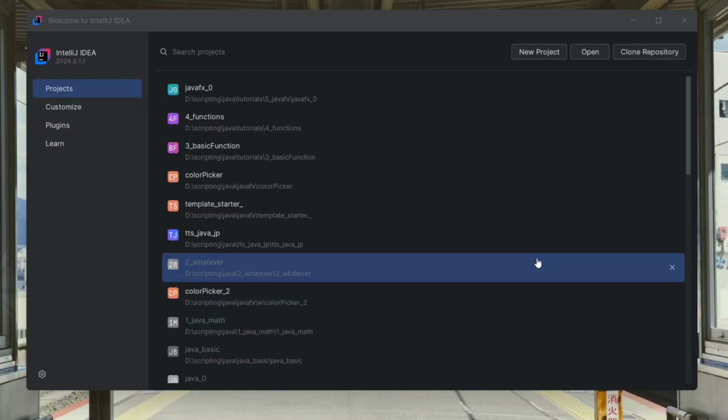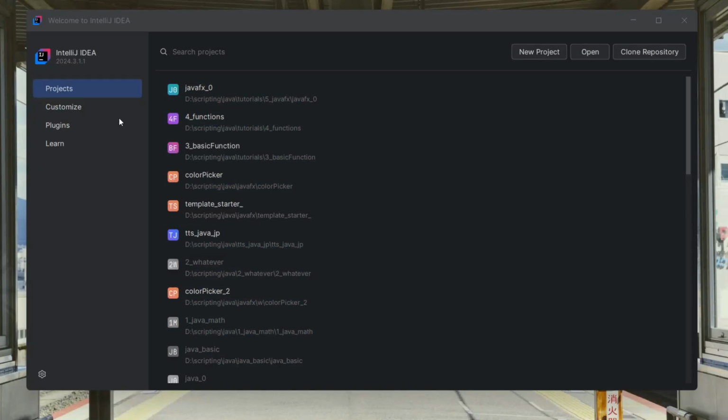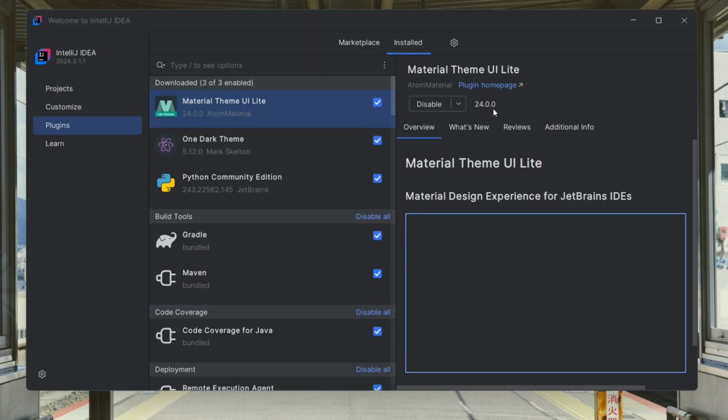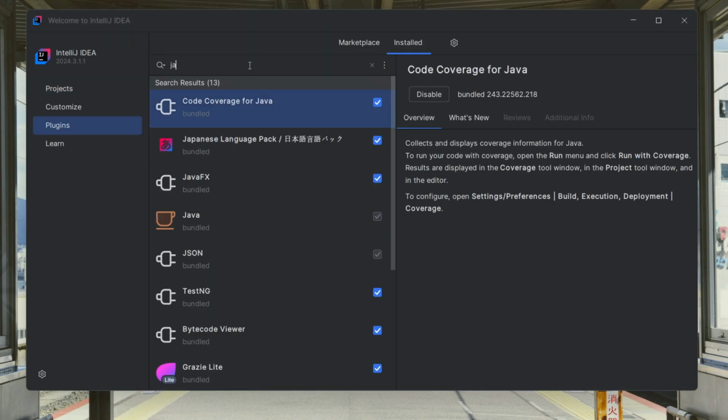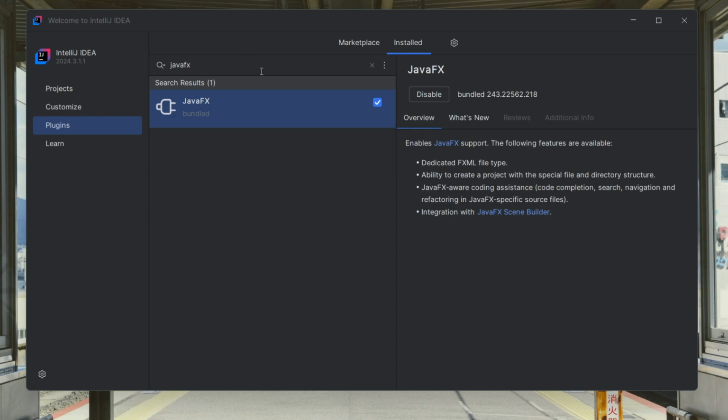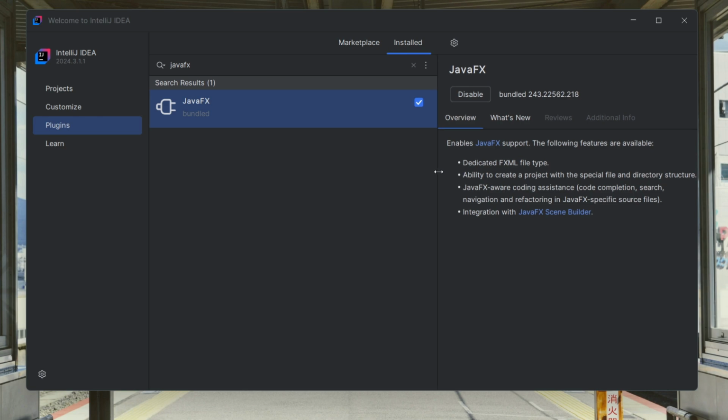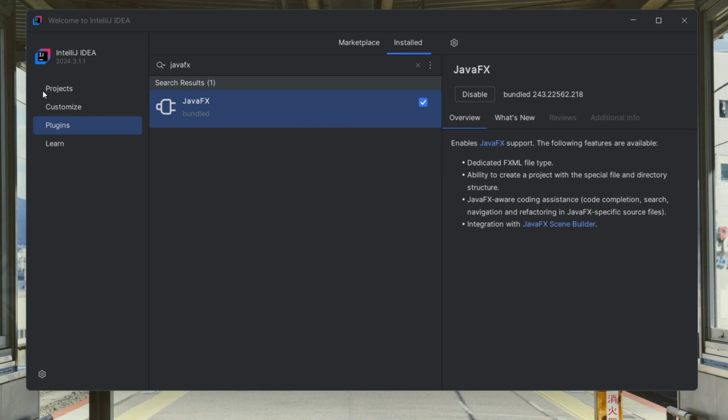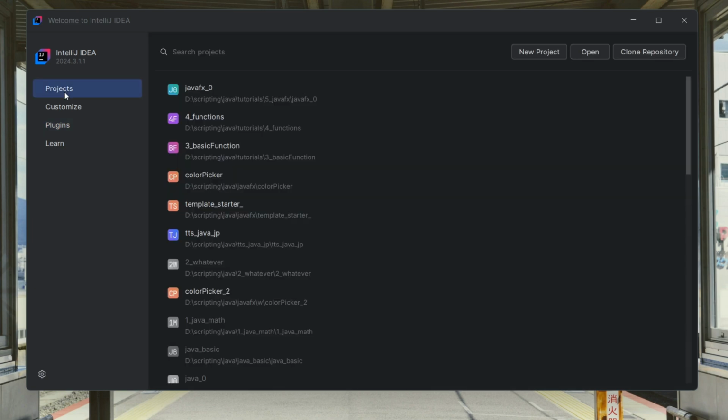So, you want to make Java applications? Man, that's some good stuff. Anyway, the first thing you're going to want to do is make sure you got your JavaFX plugin. I think it's actually on by default. So before you make a project, make sure you got that going. And then click the new project button.